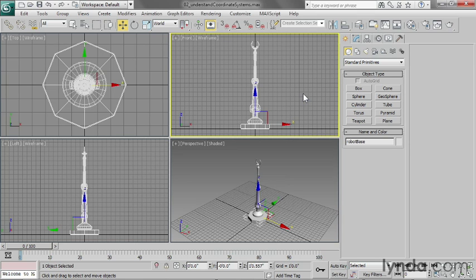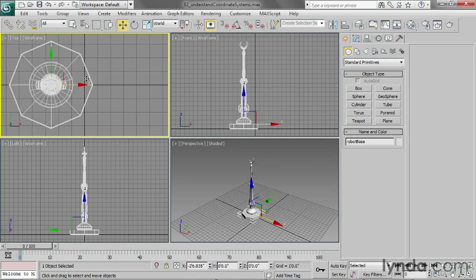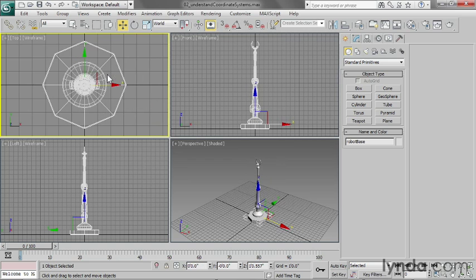with the world coordinates. In the lower left-hand corner of each viewport, you will see an axis tripod that indicates the current orientation of the world coordinates. When I've chosen world coordinates as my reference coordinate system, then the transform gizmo is always aligned with the world grid. That's very simple and very straightforward.